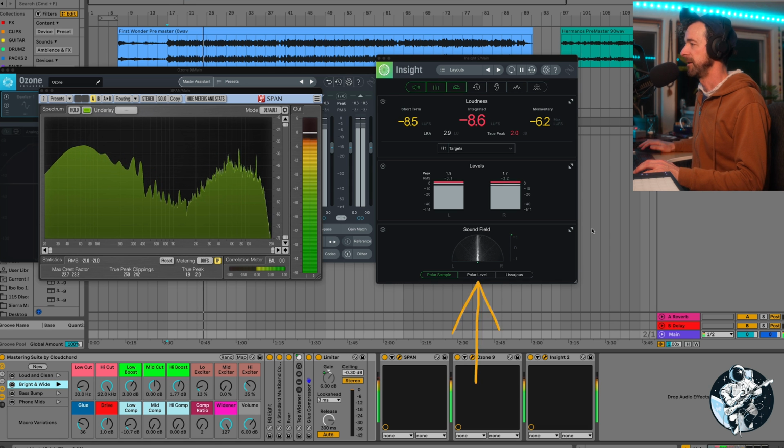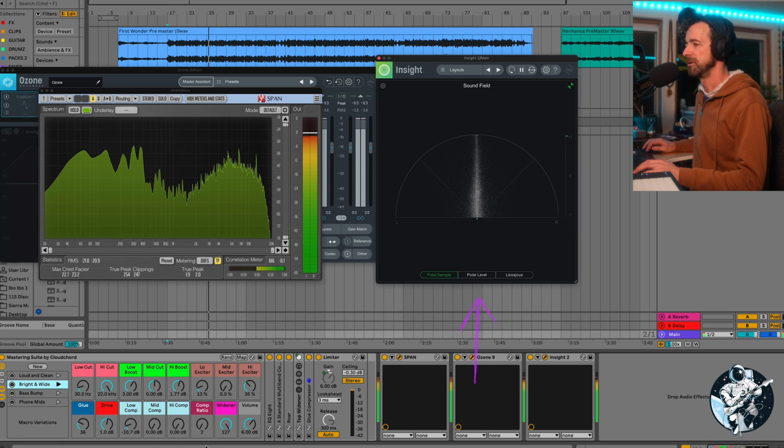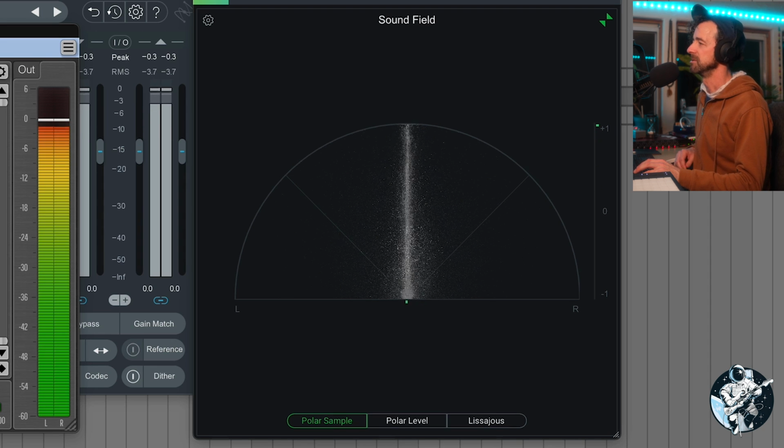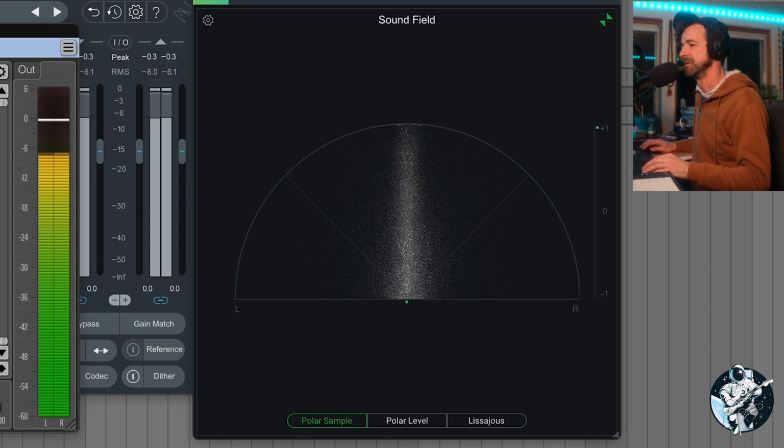All right, so look here inside Ozone to our imager. We turn the widener off completely. It's only wide when the crash hits. I'll use the widener. Snares are a lot wider. You can see how it's the things that are higher frequencies.